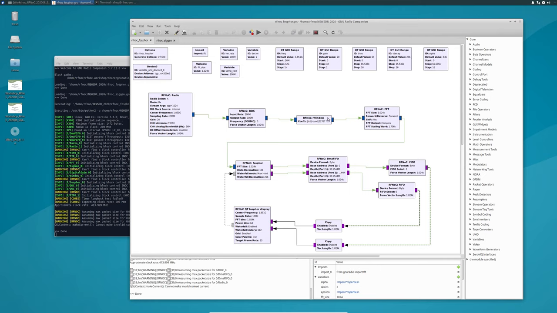We then apply a window and take the FFT, and the samples are sent to this RFNoC Phosphor block. This block is where the FFT and histogram calculations are performed. Notice the green arrows between the blocks, which indicate that the data flow is occurring on the FPGA. We then go through a DMA FIFO and a FIFO for buffering, and then to the host. Notice that the line here is dashed green and black to indicate that the data flow goes from the FPGA to the host computer.